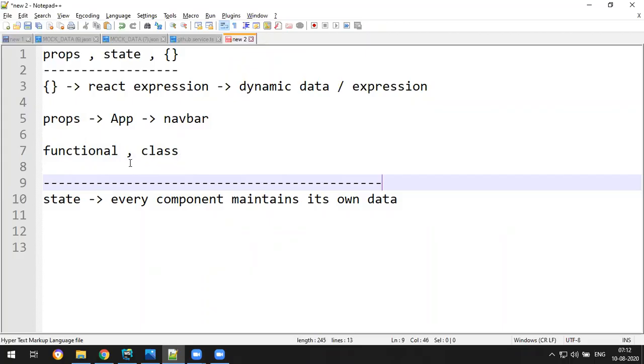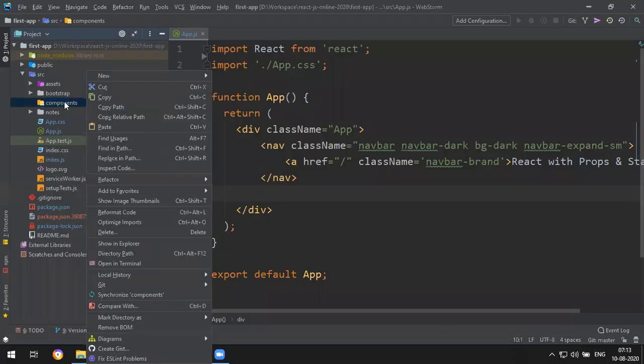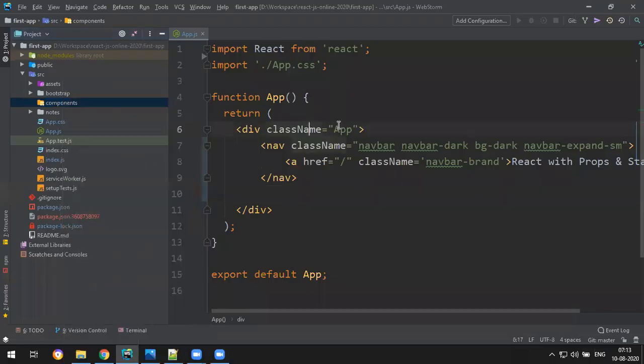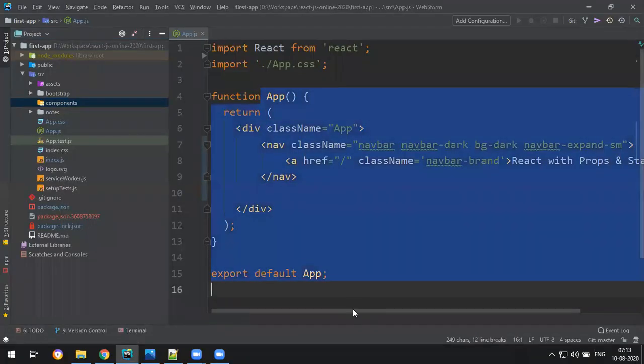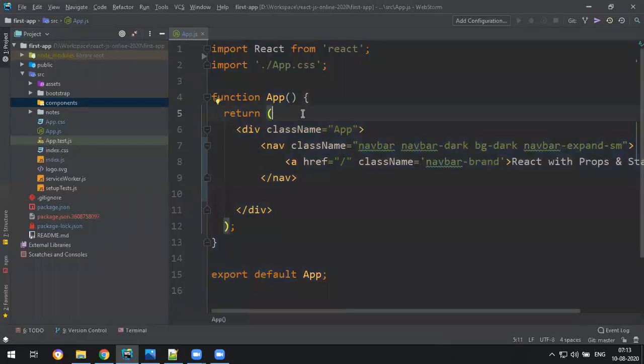Okay, so let's create a functional component. How? Right click on the components. We don't have any Angular CLI kind of thing, no command line to create automatically. We have to write from scratch, just like this. See, this is also one component. See, function App returns some JSX, export. Same like this, one more function, but this guy has made only a normal function.